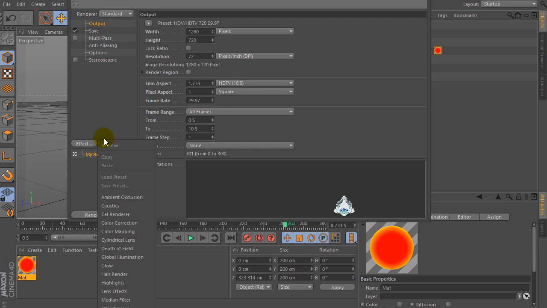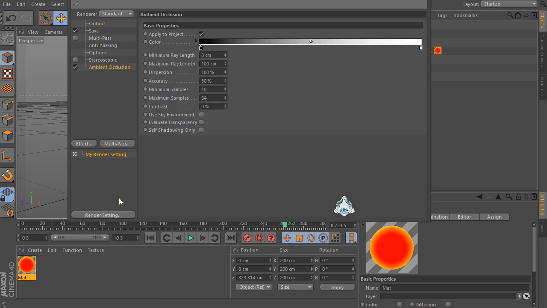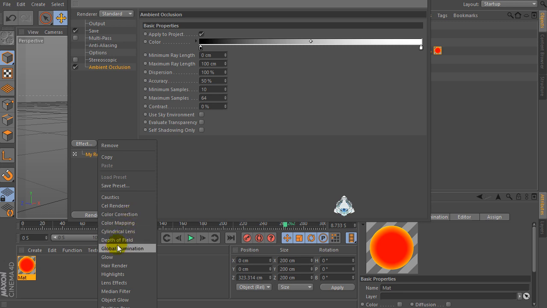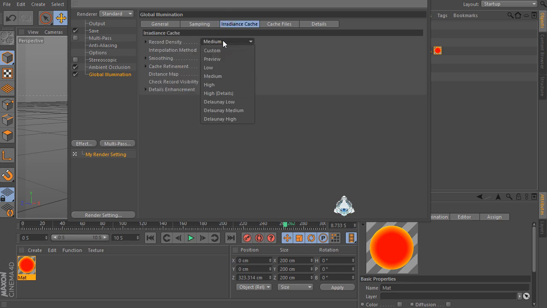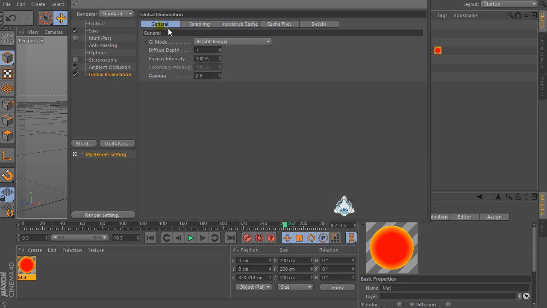Okay, now let's go to the effect tab, select ambient occlusion. Again, select global illumination. Set gamma, for example, 2.5. And samples low. Low again and custom settings.